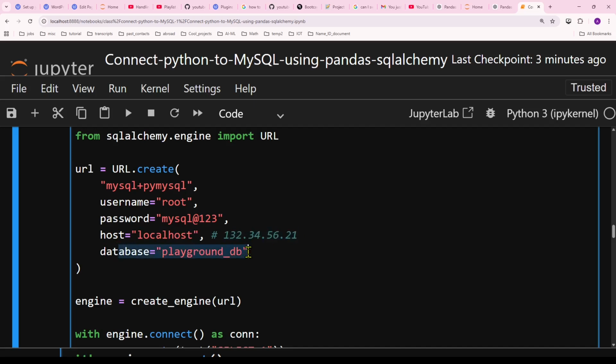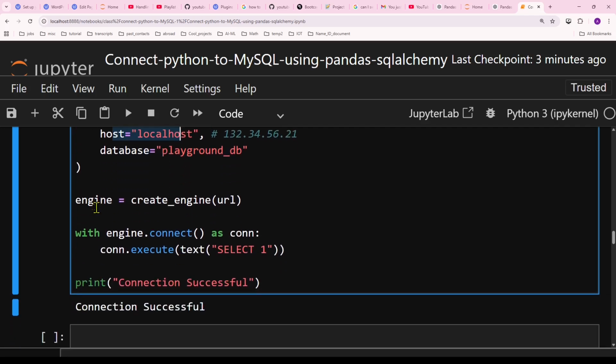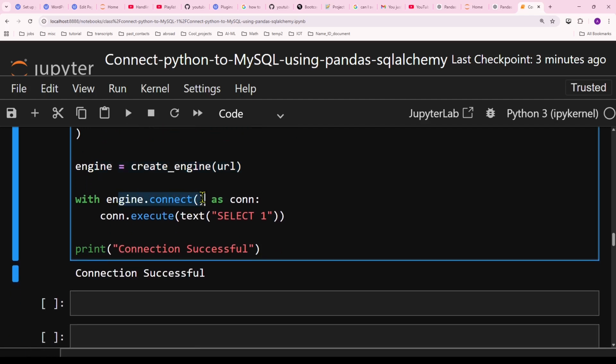And then your database. In my case, my database is Playground DB. By the way, my host is localhost. That's why I wrote this localhost. Okay, create your engine. So this is going to create an instance of your engine. Then I'm connecting to the engine. I'm creating a connection. CONN, that's my connection. Or I can actually use any name. You can just type CXN if you want to.